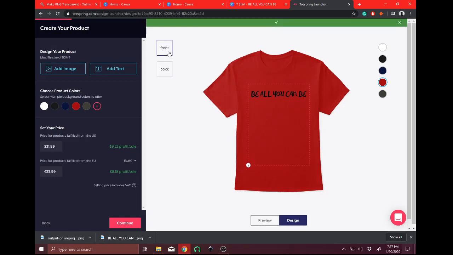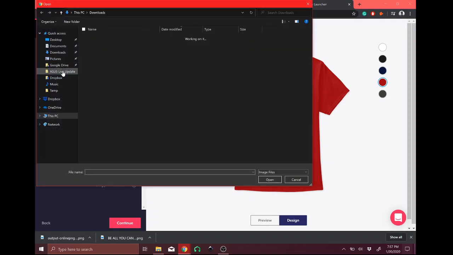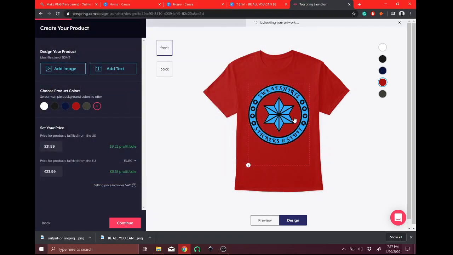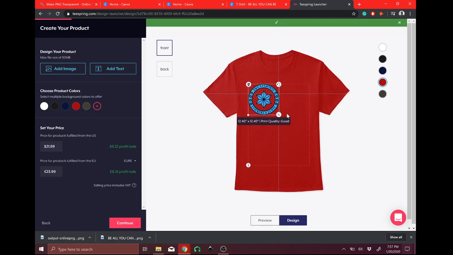Front, back, same. Or we can do this. I got my own logo, so how about we just throw my logo on there? Boom. So there we go. Now we can resize this, make it a little bit smaller.